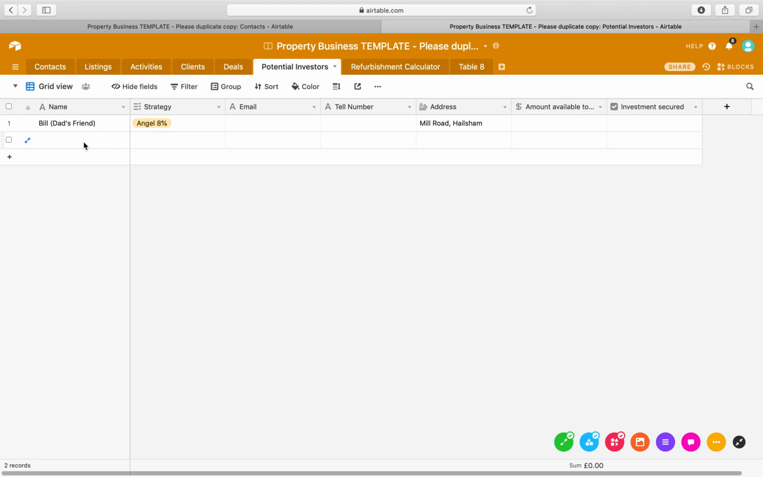So in this example, we've got Bill, it's Dad's friend, and he wants to be an angel investor and he's looking for an 8% return on any money that he invests into any of our property deals. So that just gives you an example then, but you can change that as you wish. You can see here you can add all the different things in here, what they want to do, whether they want to do a joint venture on a buy-to-let, whether they want to lend their money at 10%, 12%, and you can add all different scenarios in there if you so wish as well.